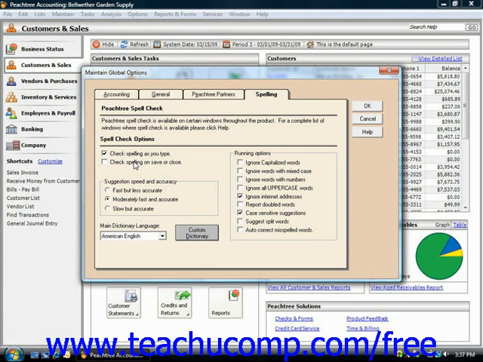You can also set the speed and accuracy of the spell check by choosing the desired rate in the Suggestion Speed and Accuracy section. In the Running Options section, check or uncheck any of the spelling options that you wish to enforce or ignore. Once you've set the options as you would like, you can click OK to close the Maintain Global Options dialog box.